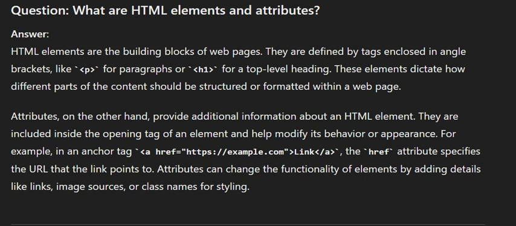In today's video, we will learn about what HTML elements and attributes are. So let's explain. HTML elements are the building blocks of web pages. They are defined by tags enclosed in angle brackets, like p for paragraph or h1 for a top level heading. These elements dictate how different parts of content should be structured or formatted within a web page.